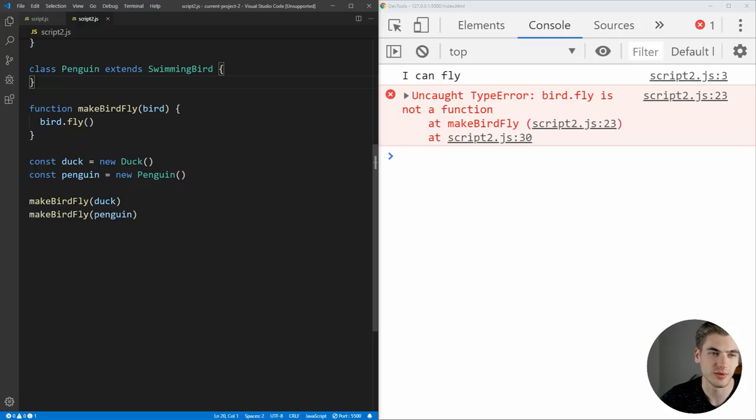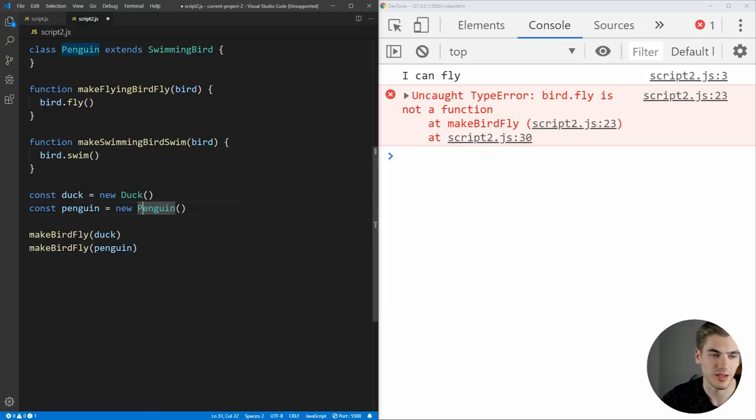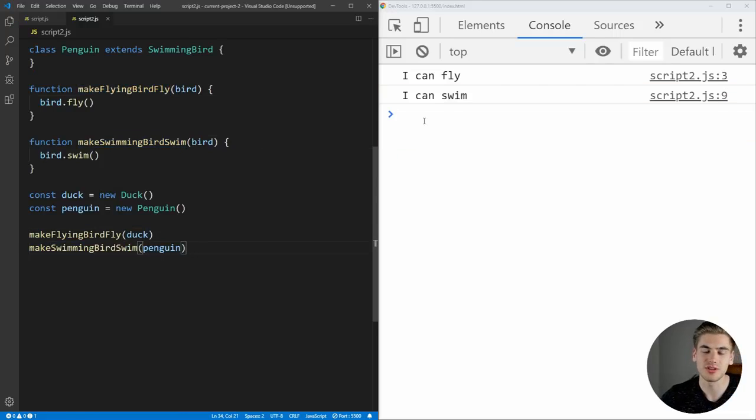Now what we can do is we can make a flying bird fly, and we can have another function which is going to make a swimming bird swim, and then we're just going to call swim here. So now we can say make flying bird fly on our duck, and we can make a swimming bird swim on our penguin, and you can see that works. I can fly and I can swim.